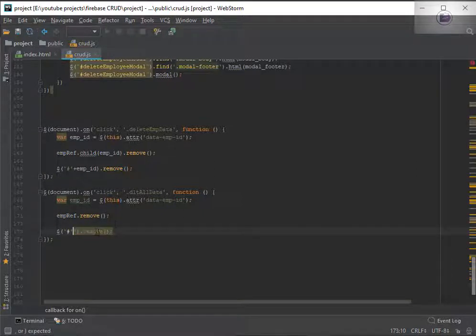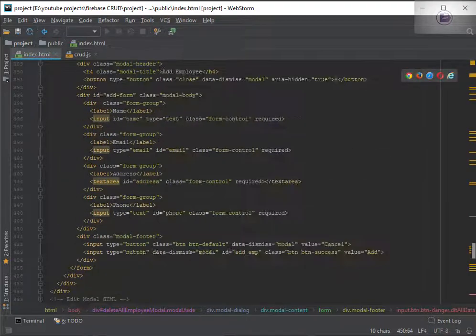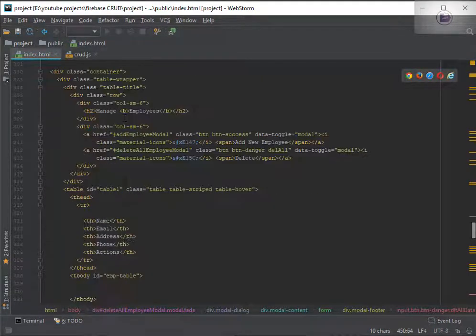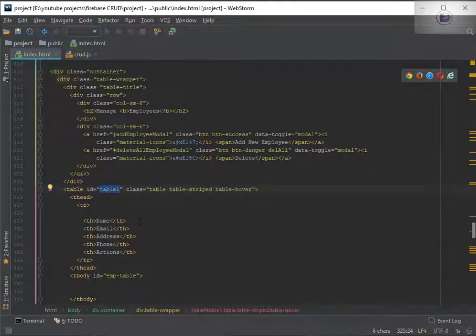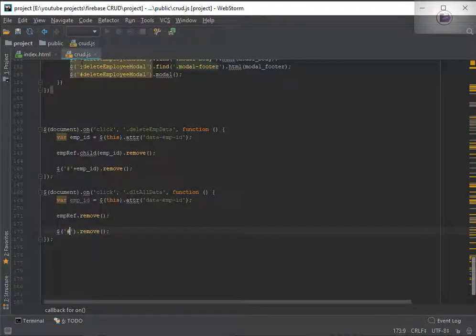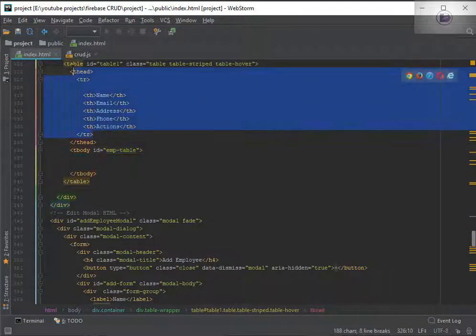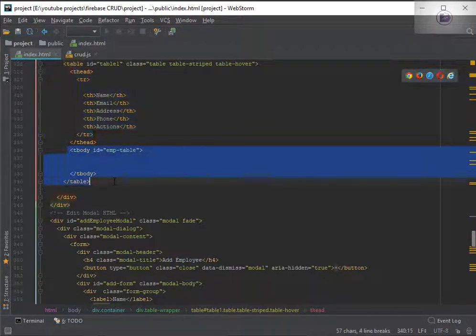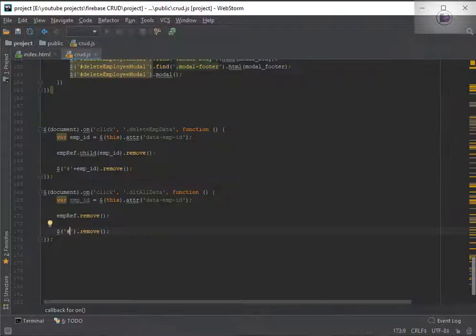So the ID of the table is, let's check it out. I don't remember actually. So this is the ID of the table, table one. This is the data we are going to delete, not the header one, because that is static data. We don't need to delete the static data. We delete the dynamic one. So let's just delete the dynamic one. That is the EMP table. All right, we use the remove command here.